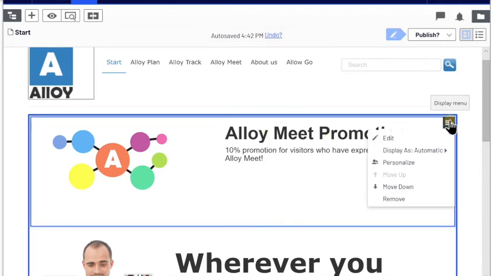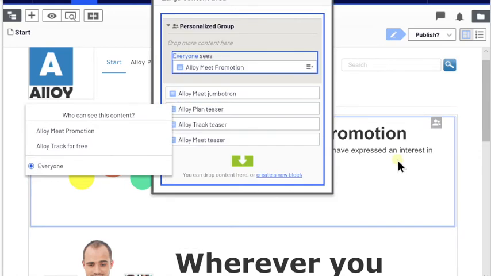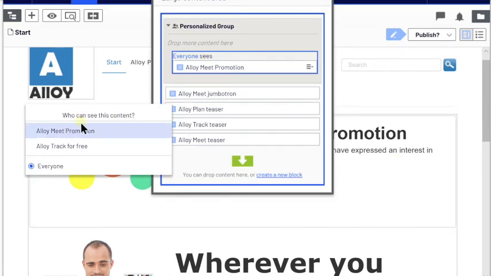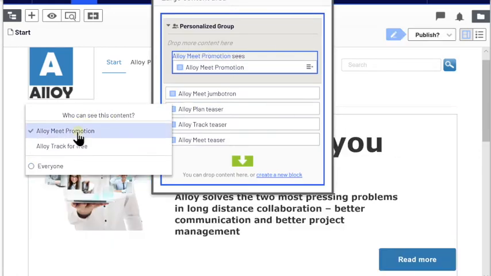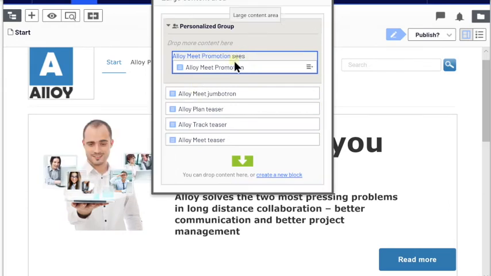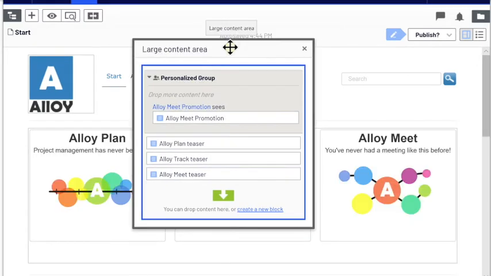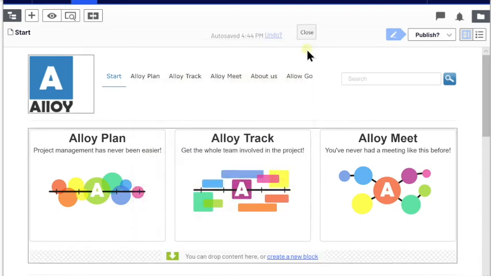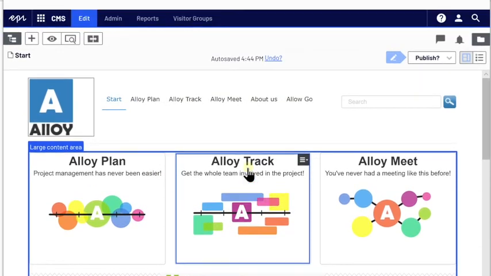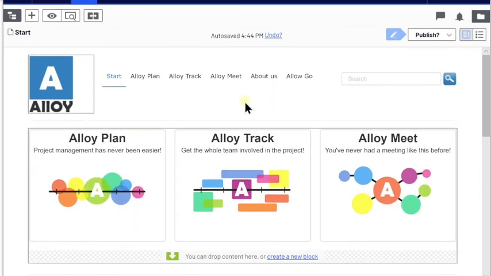You can click edit in the context menu in the top right, and then from there you can choose who can see this content. As you can see, there is a list of the visitor groups. Go ahead and choose the Alloy Meat Promotion visitor group, and then you can take it from there. And when you save it, any visitors that come through will, if they hit those metrics that we set up with the criteria, be able to see this promotion. So it's kind of cool how you can do that.